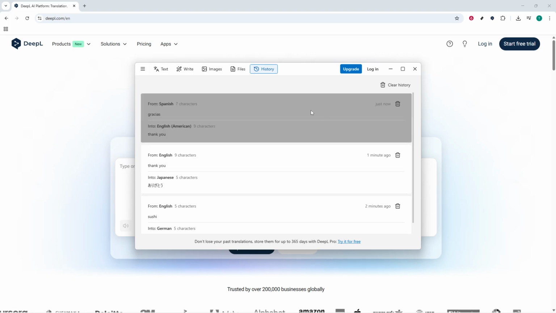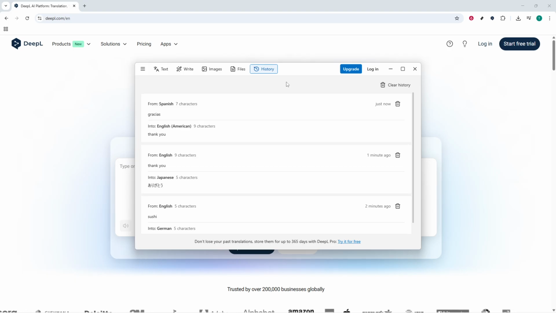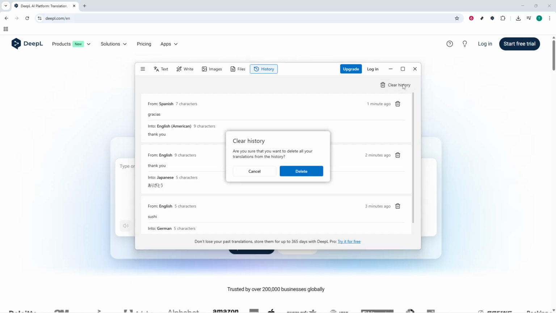Now, if you want to clear the entire history in one go, the process starts in the same place. Click the clock icon in the source text field, choose History to open the full list, and look for the Clear History option. Depending on your window size and layout, you may see Clear History at the very top or at the bottom of the list. Click it and a pop-up will appear asking you to confirm. Confirm the deletion to remove all saved entries from your history.